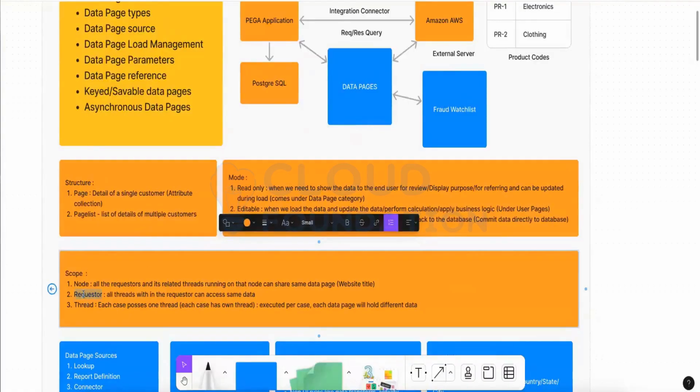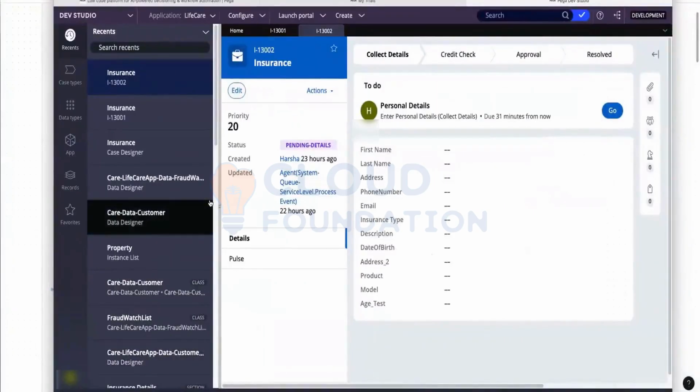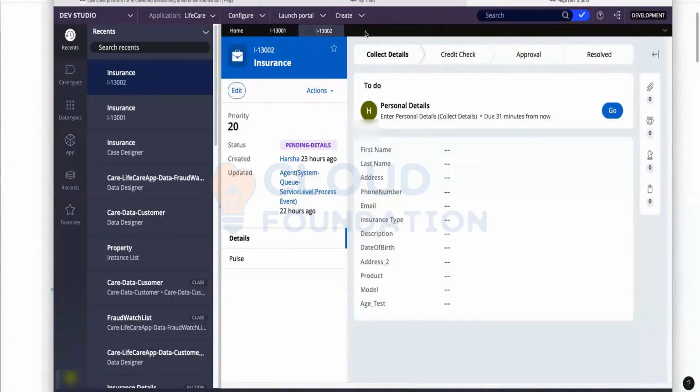Now we have a requester. Who is the requester? Basically, this is the person who is accessing the particular application. Suppose I am working on this application, or if you log in with your ID, you are a requester. All the threads of a particular requester will have the same data page.